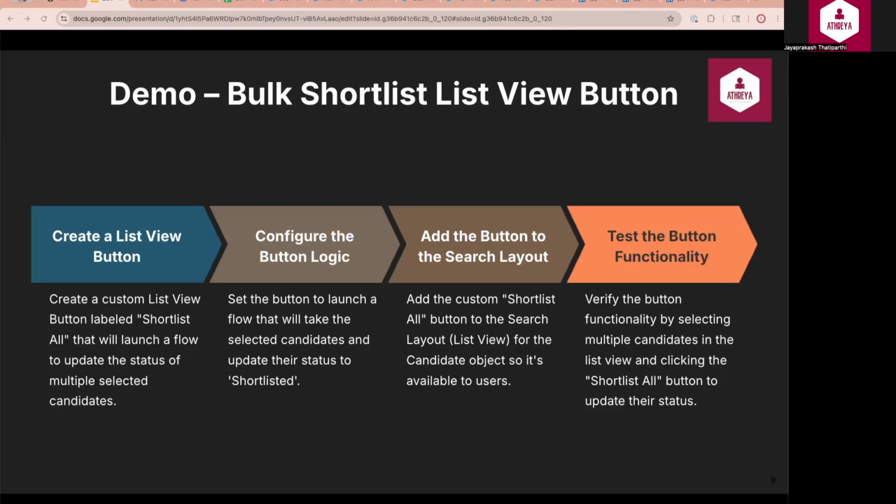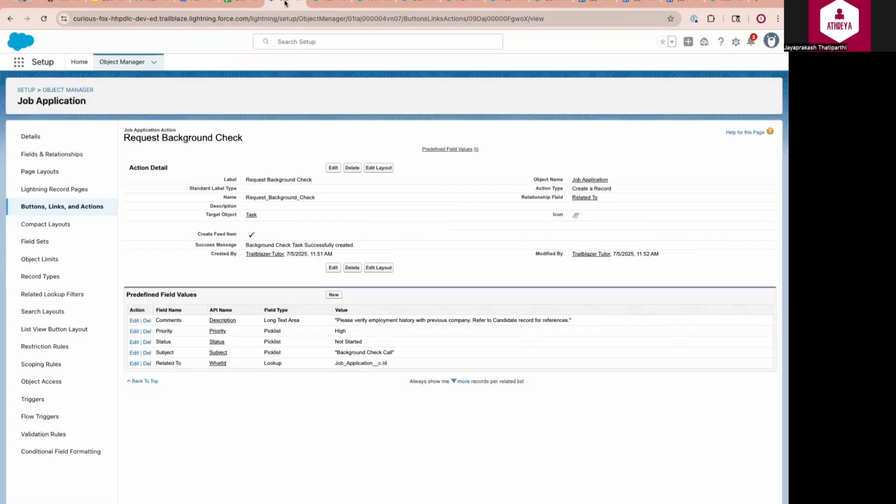In the previous demo, we created a custom link to open a candidate's LinkedIn profile. Now let us enhance the job application list view by adding a shortlist button, enabling users to select multiple job applications and mark them as shortlisted in one click. This improves recruiter productivity by reducing repetitive manual updates and aligning with bulk selection workflows common in job application scenarios. In order to demonstrate this, let me log into my org.